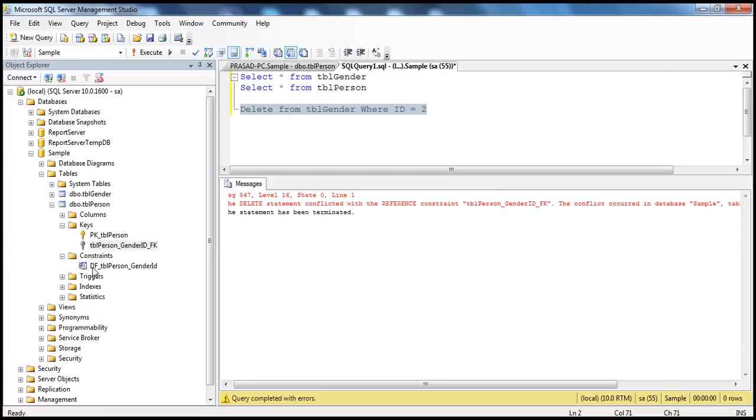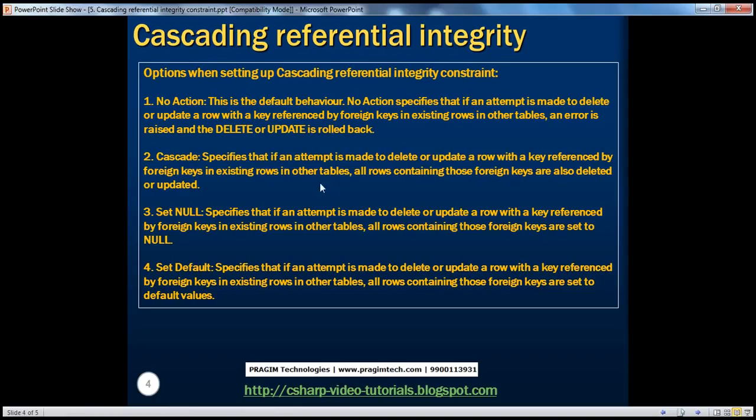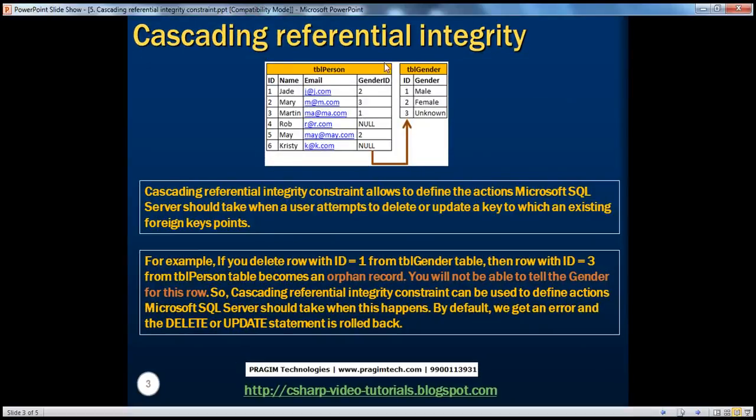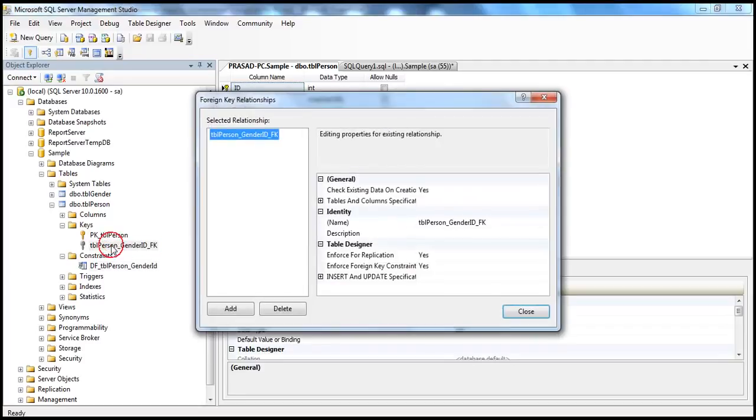So if you look at the constraint that we already have on the TBL person table, it's called default on TBL person on the gender ID column. We specified that if somebody doesn't supply a value for the gender ID column, then we want to use a default of 3. That's what this default constraint does. And if you're not sure how to set up a default constraint, I strongly recommend watching the previous session in this video series.